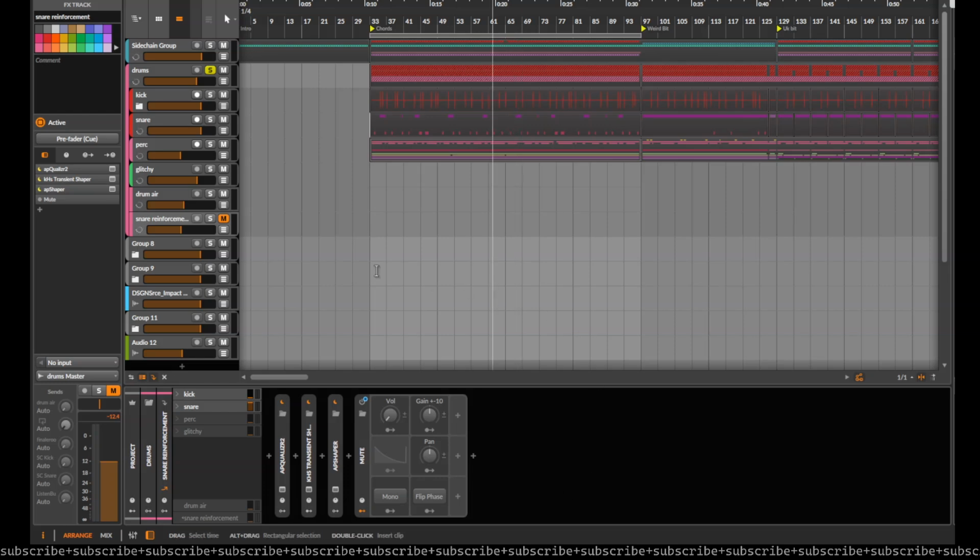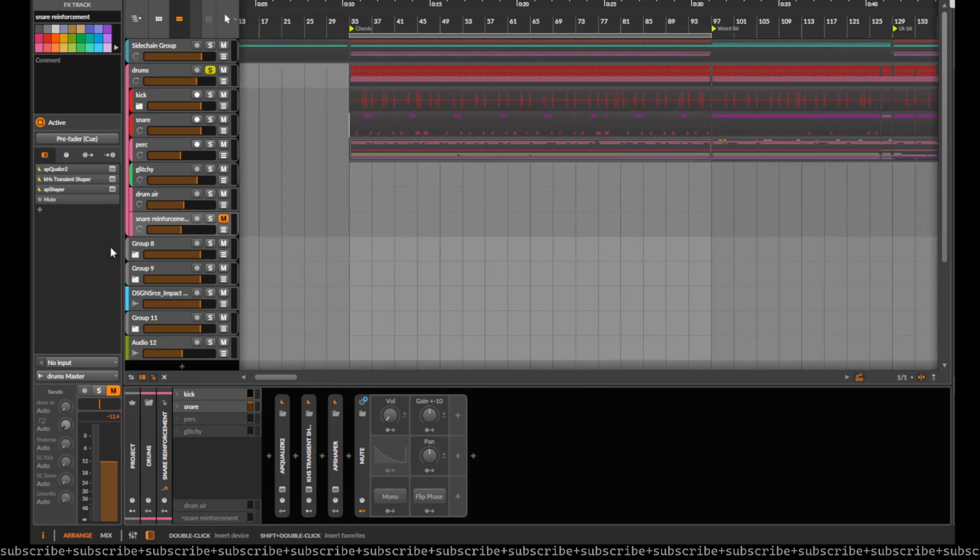So I've got another drum mixing trick for you, and this is basically what I've done here already. It's about using sends and returns to isolate the transients of sounds and then layer them in with the original sound. So let me demonstrate.